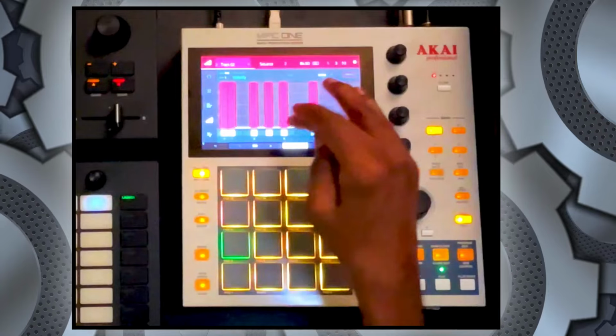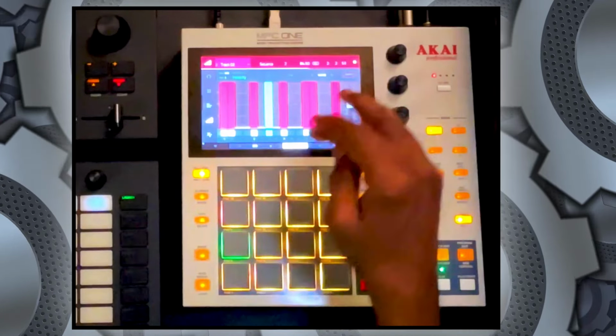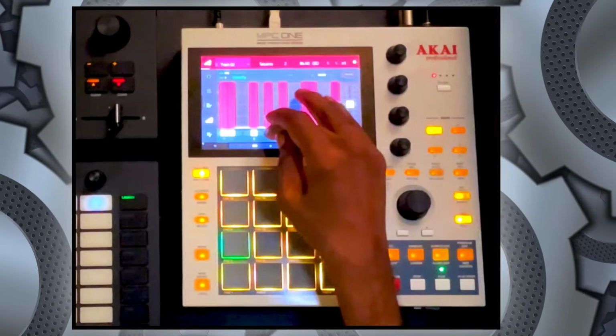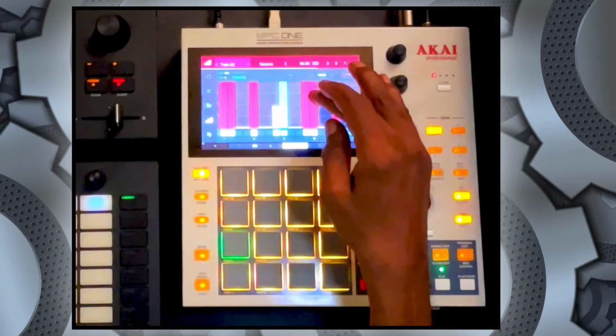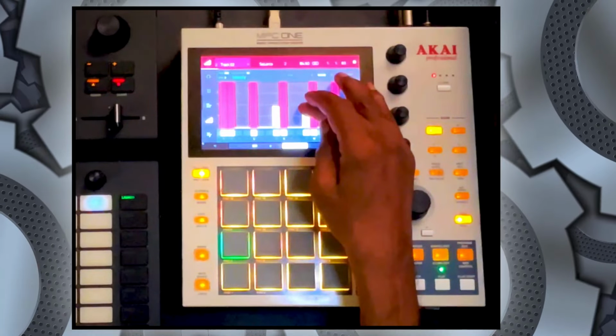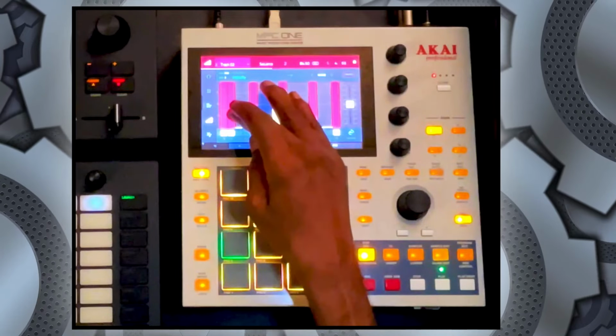One of the dope secrets about the step sequencer is if you just highlight pad select, then you could go through and use the screen just to put the steps on and fly through the pads pretty quickly.